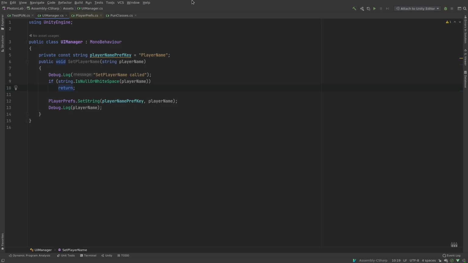Simply setting a string in our player prefs really has no impact on our Photon business. Now, player prefs is not really tied to Photon in any specific way. It has nothing to do specifically with multiplayer. But before we actually see how to tie this up with Photon, let's see how we can use PlayerPrefs.GetString after setting a string.